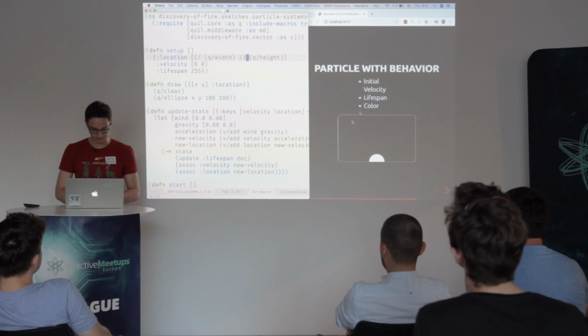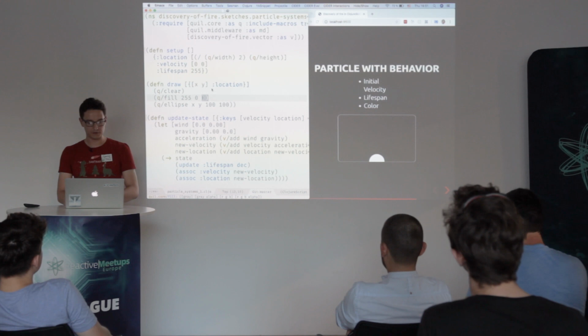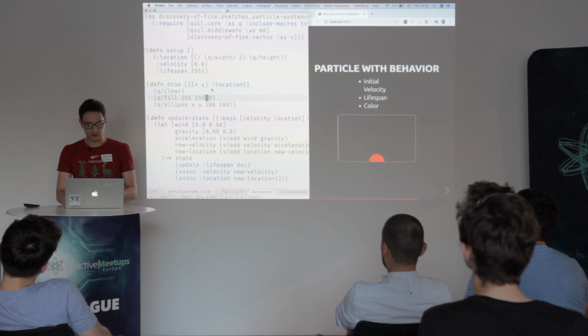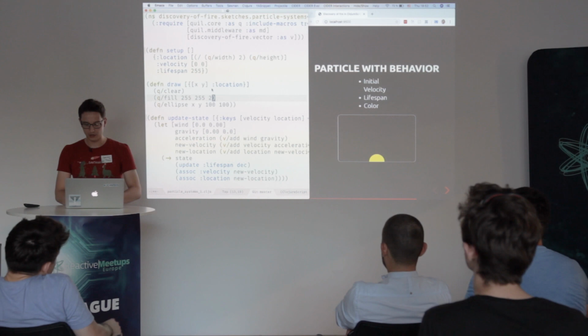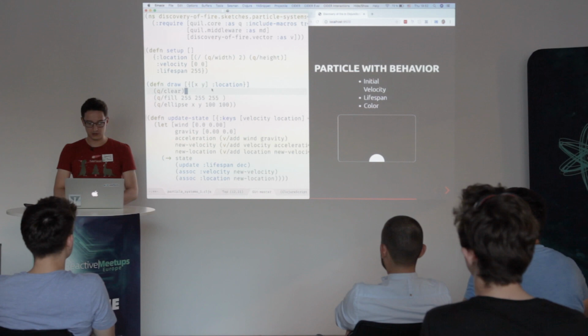Now we can use p5's fill method in order to change the color of the ellipse. The first parameter that it expects is a red value. So we provide 255 and 0 for green and blue, and then we have a red ellipse. Or red and green, and then we have a yellow ellipse. Or if we use all three of them, we have a white one. The fourth parameter is the alpha value of the color. So we can use our lifespan here. We just destructure the lifespan once more.